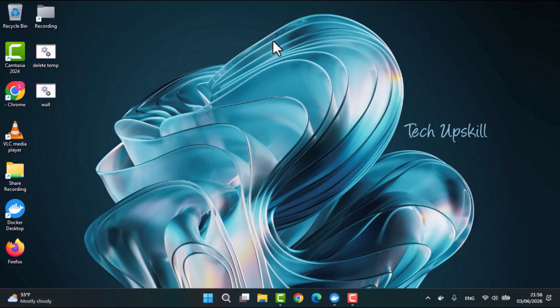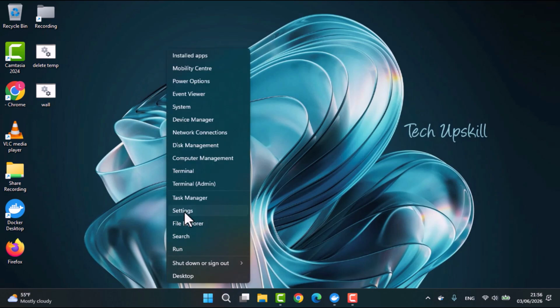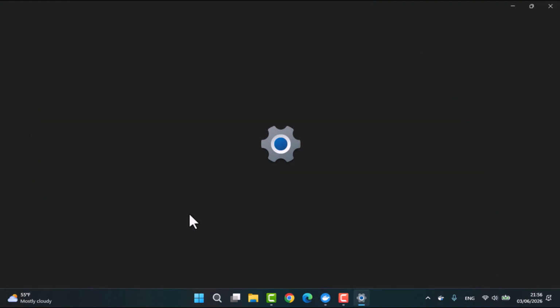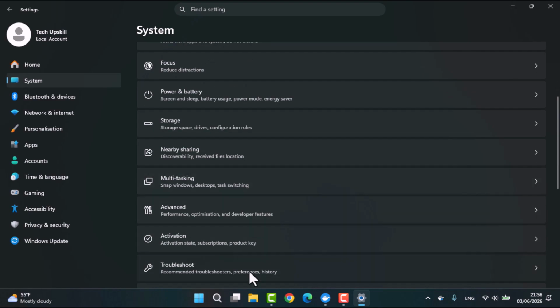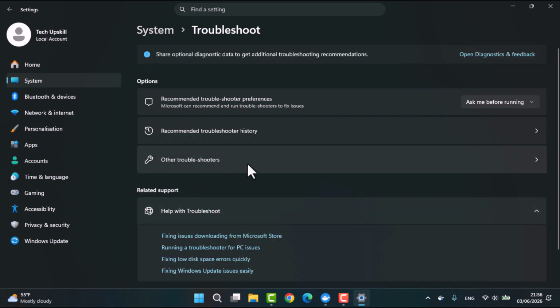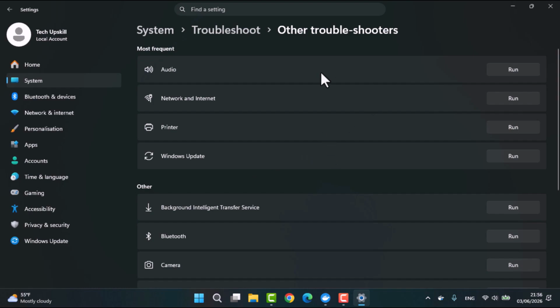Our first step is to run the Network Adapter Troubleshooter. Right-click on the Start button and select Settings. Then, go to the System tab. On the list on the left-hand side, select Troubleshooter. In the right pane, select Other Troubleshooters. You will find a list of troubleshooters. Click on Run, corresponding to the Network Adapter Troubleshooter.